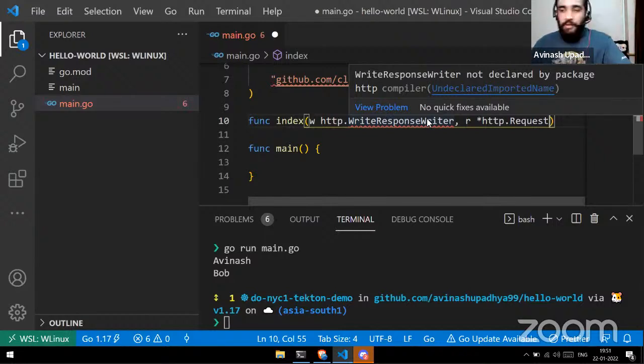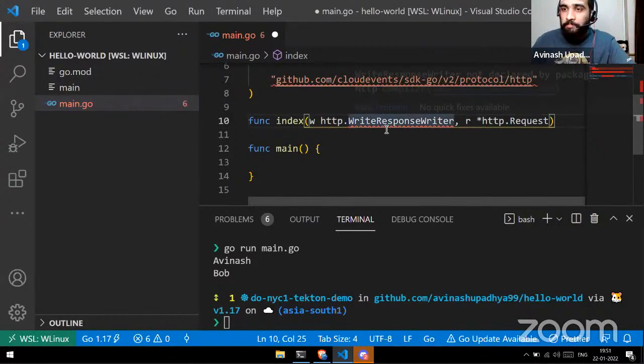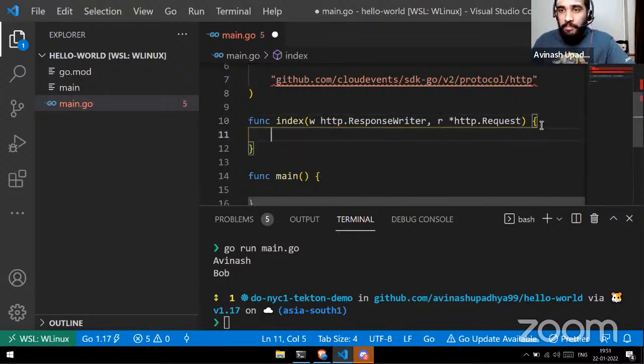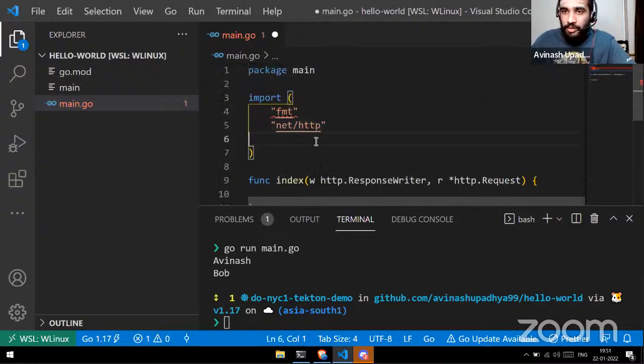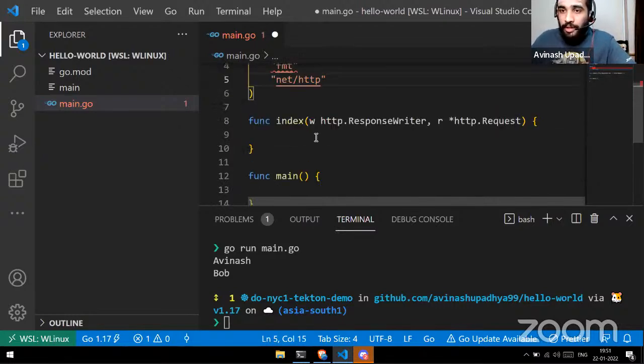Yep, it is HTTP request, and this has to be response writer. So we have the handler that we've created. This handler handles whatever functions are coming into this. We do not require this library. So this handler handles all the requests coming into a particular route.